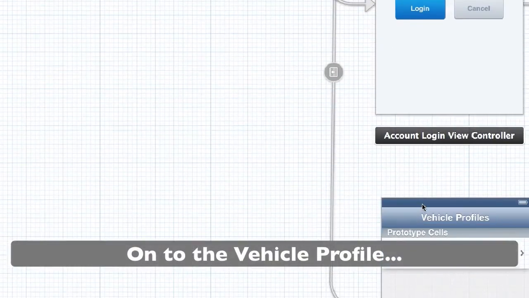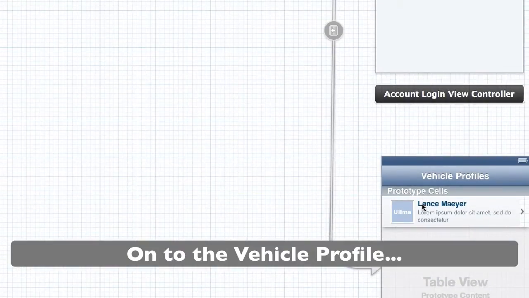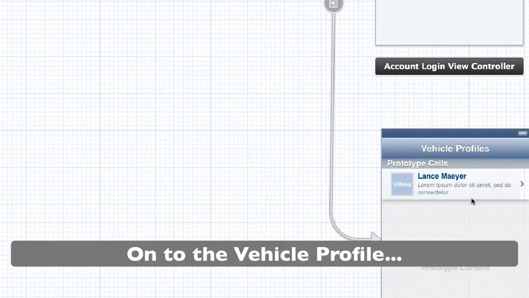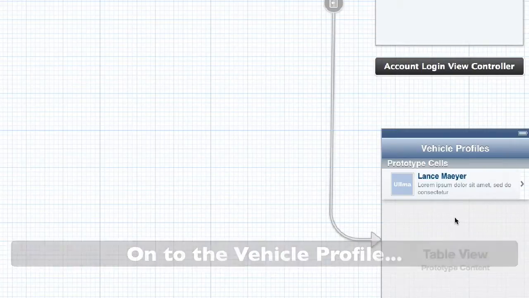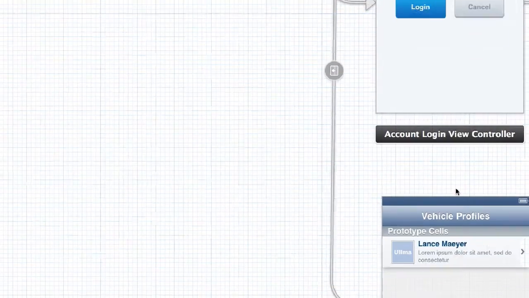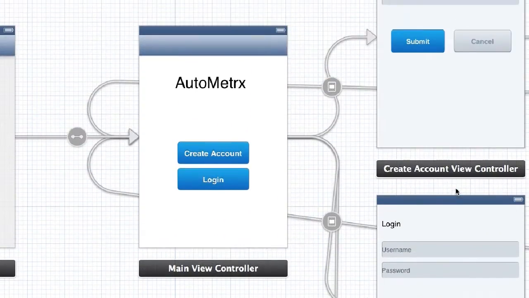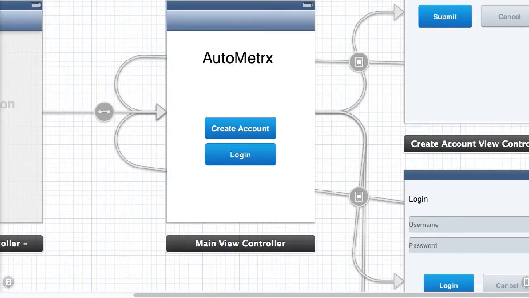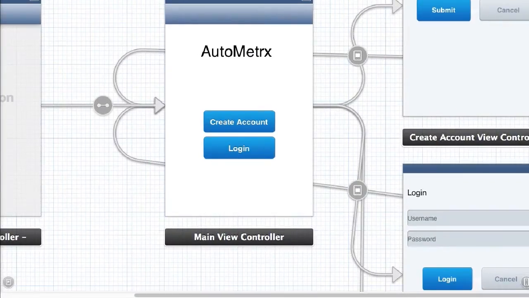If they have already logged in and it is stored on the device, then it would go to a vehicle profile table where it lists out all the vehicle profiles, and then they could also add a vehicle profile if they would like to. Okay, and that is the login storyboard. This is specifically for the login process.